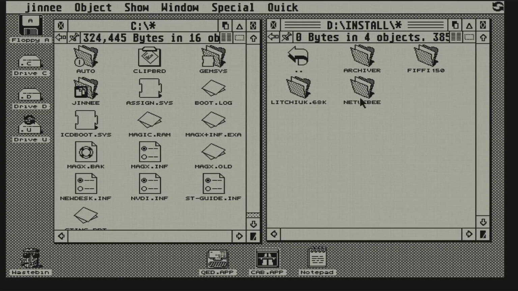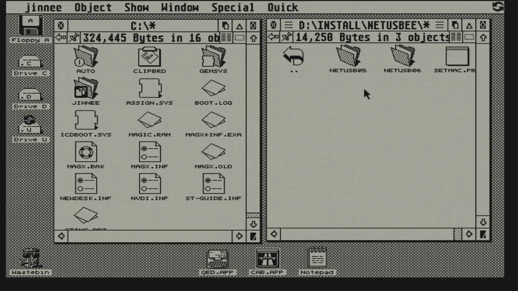Now, I've already copied the installation files over to the ST using the UIP tool that I showed you in the last video. And there are two versions of the files that I found. I found a version 5 and a version 6. So we're going to go with version 6.